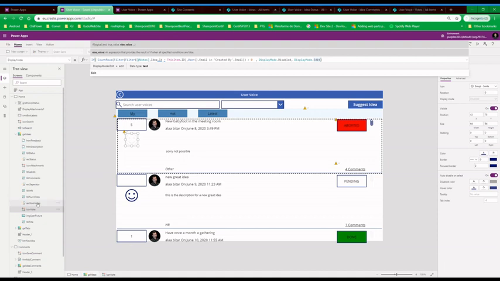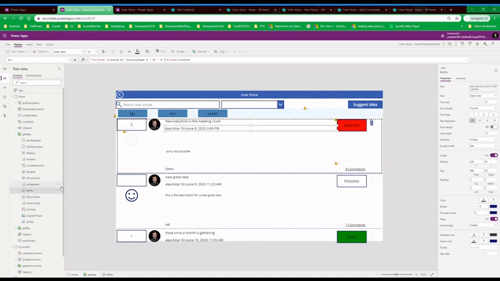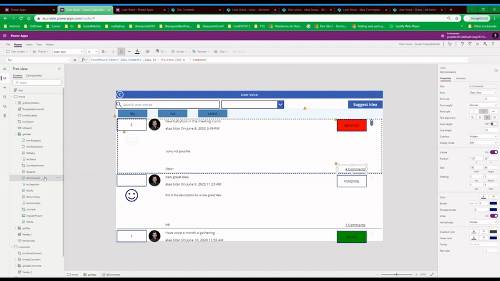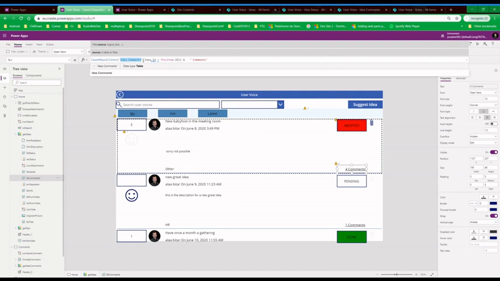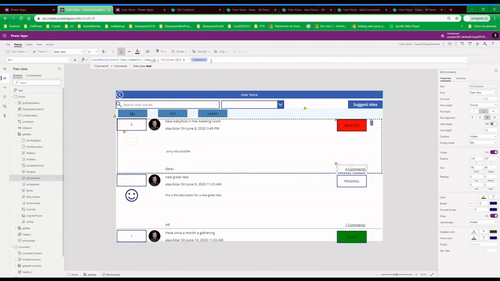Then we have this label to display the number of votes. I have a label to display some info, the display name of the user who created the idea, and the date time. I have also a field that is just displaying the number of comments. So I'm just counting rows and filtering my idea comments data source with the current idea, and adding the comments label.